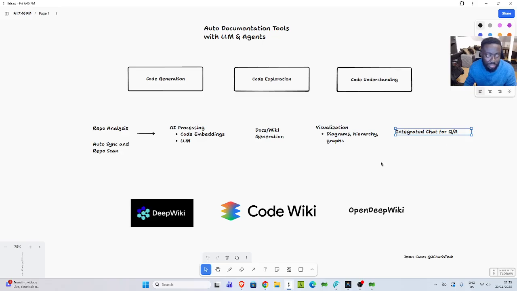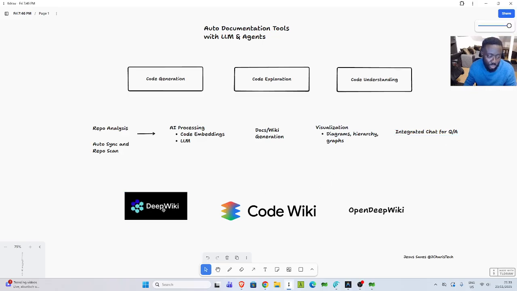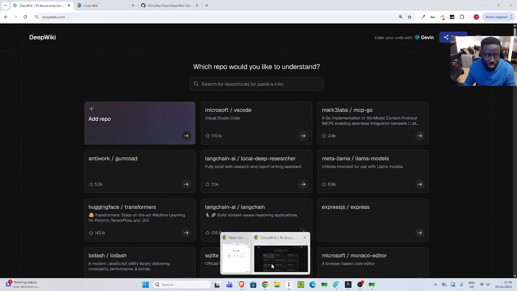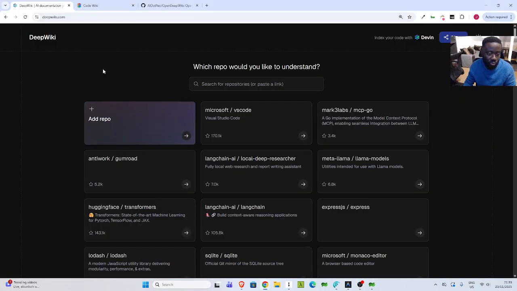So let's see some of these tools. The first one we know is Deepwiki, which was bought by Devin. There is also a new one in town called CodeWiki from Google, and there is an open source one called OpenDeepwiki. Of course, there are a lot, but these are the three main ones we'll be trying to explore. So let's see how it works. I'll go back to Deepwiki, which everybody knows. In case you want to learn more, you can check the links below.